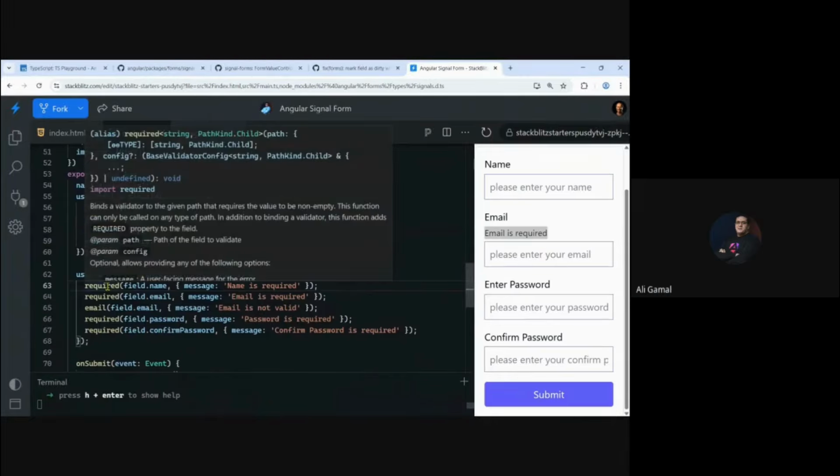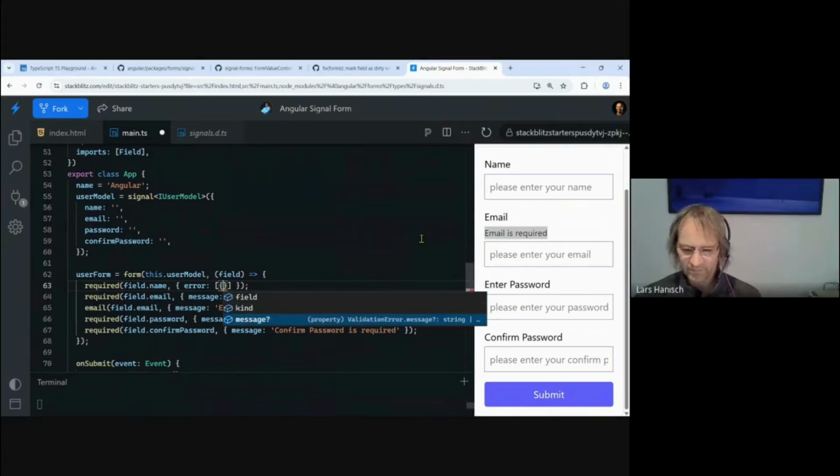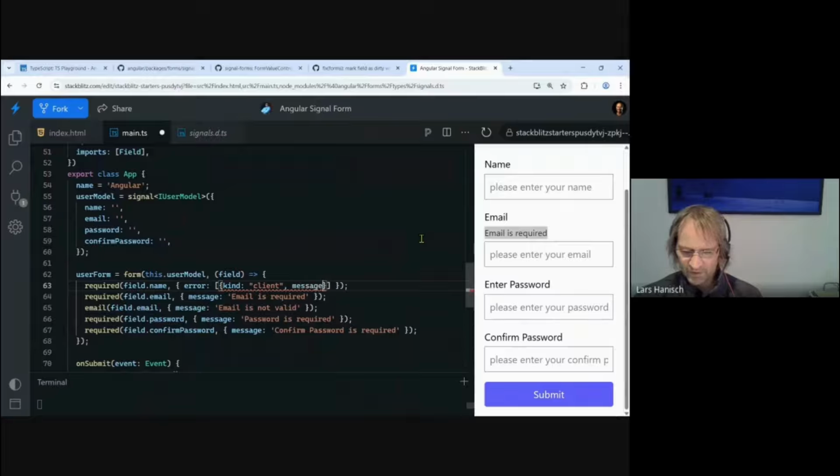So right now we can remove the message when they're required and put an error, because we can only put one of them. So now error can be an array. And it's an array of objects, right? The object is supposed to be kind, field, and message. Try to implement the 3 required fields. Kind, okay. And the message is optional, and the field, it says it's of type never.